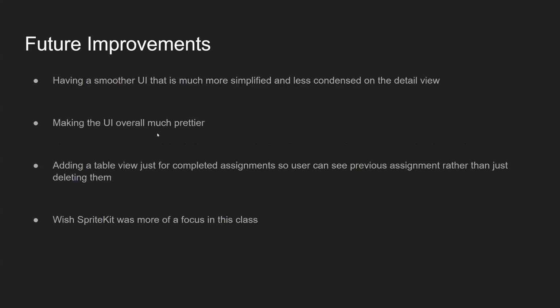Some future improvements that I can do to my app. Again, having a smoother user interface that is much more simplified and less condensed on the detail view. I feel like I squished a lot of things into the detail view that I could have probably spread out to other places. Making the UI overall much prettier. I did keep it to the dark theme. I really do like the dark theme, but I think I just want to improve on it in general. I want to add a separate table view just for completed assignments so that the user can see previous assignments rather than just deleting them and then they're just gone forever.